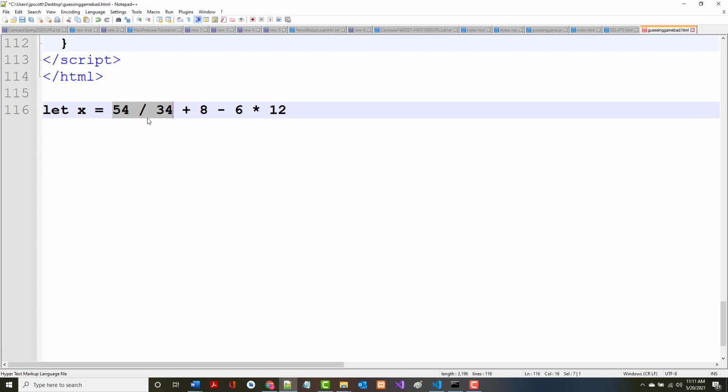So it's going to do 54 divided by 34, which will give you 1 point something. The second operation that will take place is this. Because again, you do multiplication and division before you do addition and subtraction. So again, I would do this first, 54 divided by 34. I would do this second. Then I would come back and take that result and add 8 to it. Then I would take that result and subtract that 72 from it.